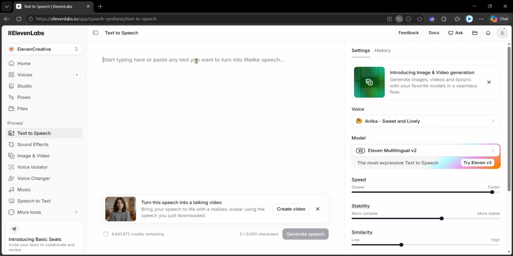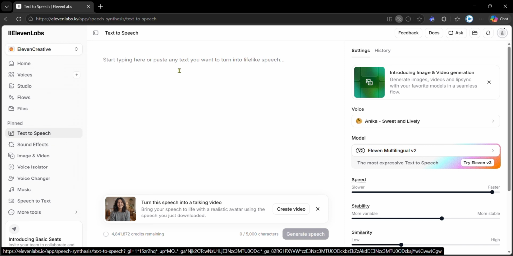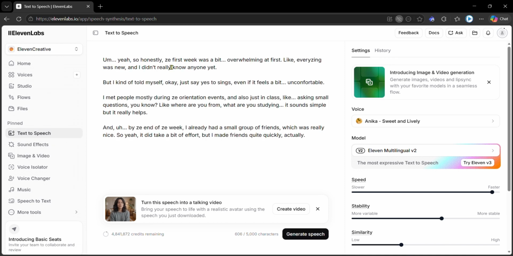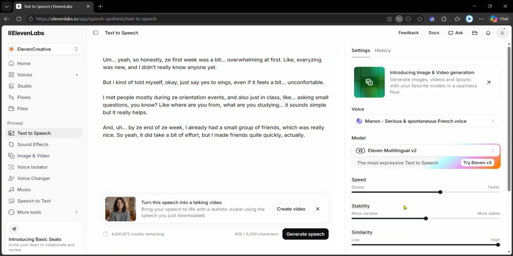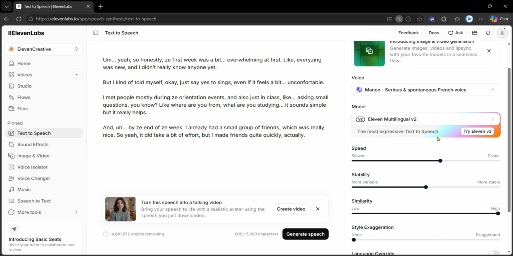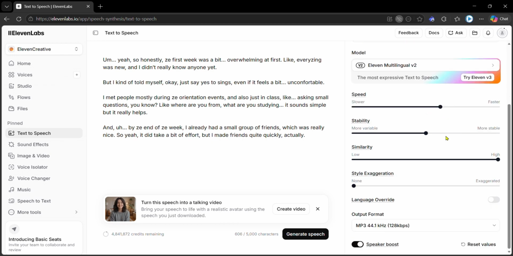Now we are in ElevenLabs and I switch to the text-to-speech section where we're just going to paste our character text and I will look for Manon. She is a serious, spontaneous French voice. I looked for this before, so you have to check and experiment a little bit. Let's keep all the settings like this for now and generate, and let's see what we get.